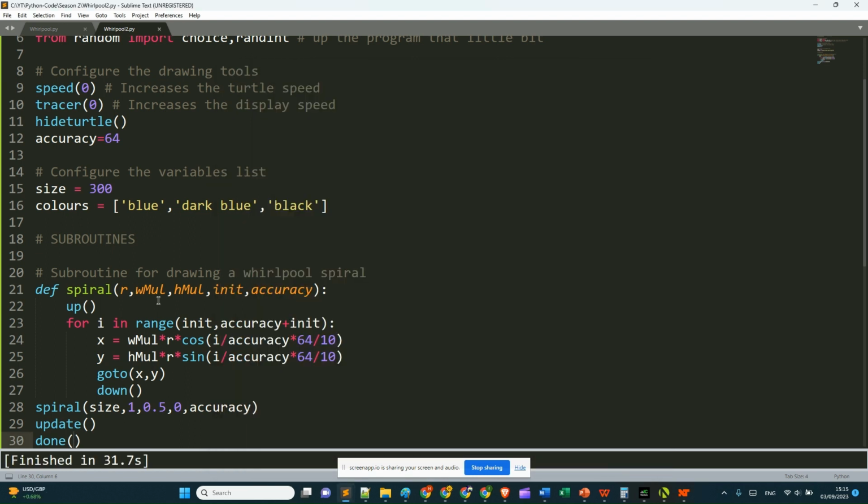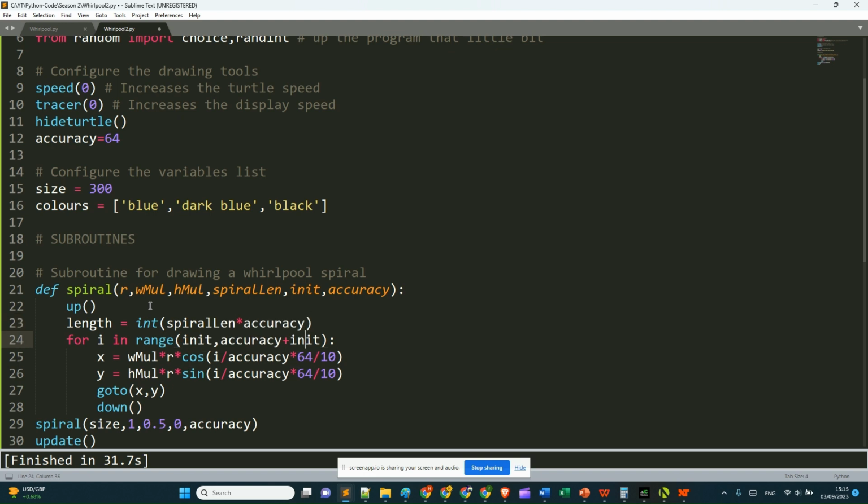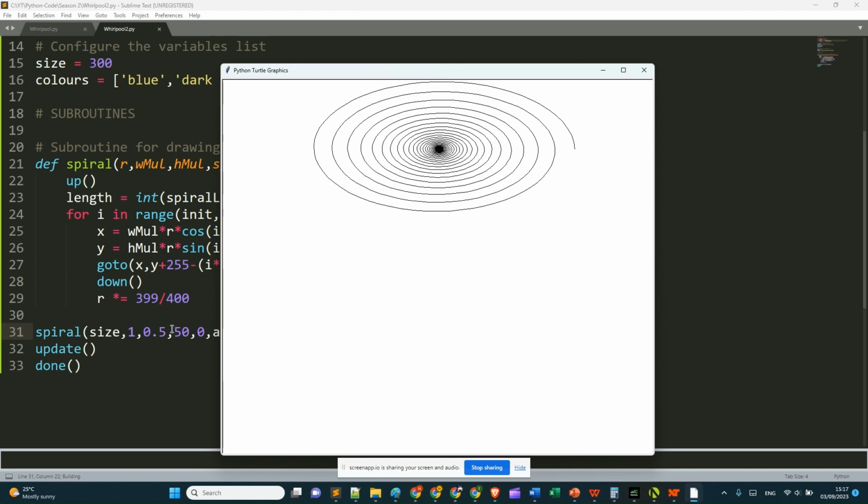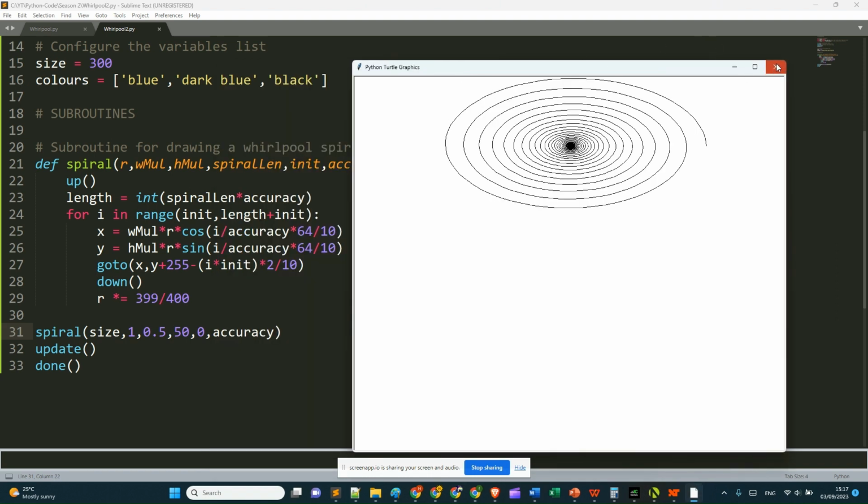Add the extension, the exponential radius reduction, the y coordinate shift, and the exponential y coordinate reduction to the spiral. The purpose of step 3 is to give the spiral its whirlpool-like shape. Done something wrong.